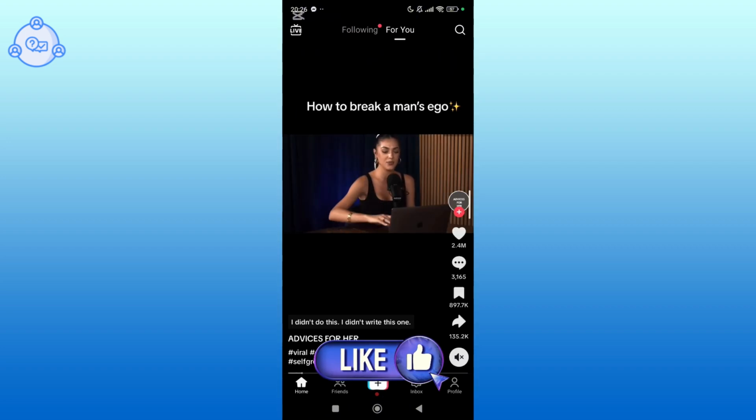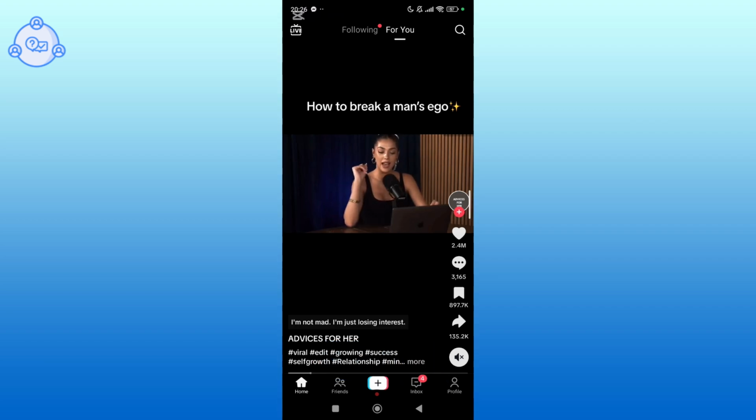Finally, you can watch the video with captions. So this is how to add subtitles to TikTok videos.